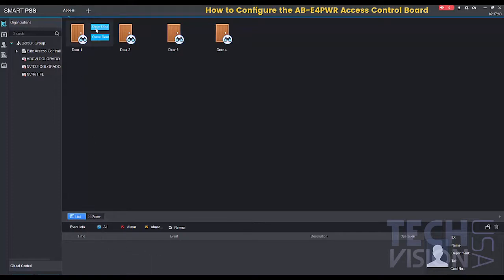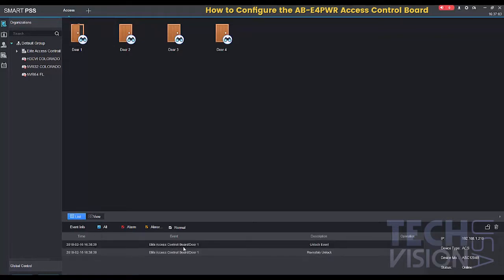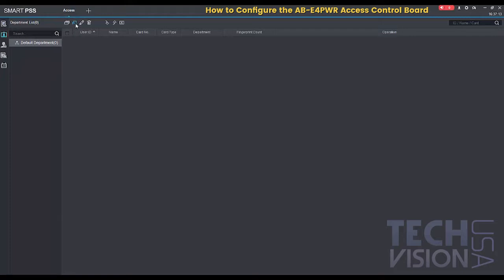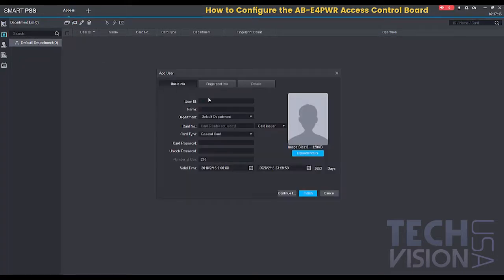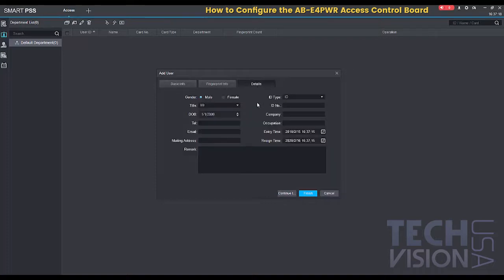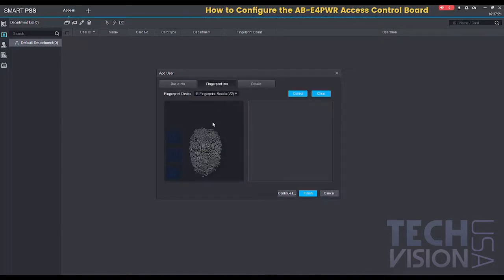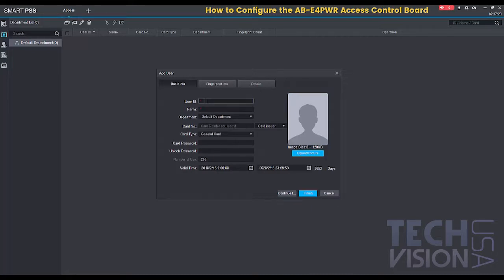So if I mouse over and click on open the door, it's going to go ahead and give us a log history of the event. So let's go ahead and move on to the user section, and let's go ahead and add a user. Here you can add a picture and then more details as well as a fingerprint if you have the hardware for that. But let's just stick with the basic information, giving this user the user ID as number 1, a name of, let's say, Joe Smith.